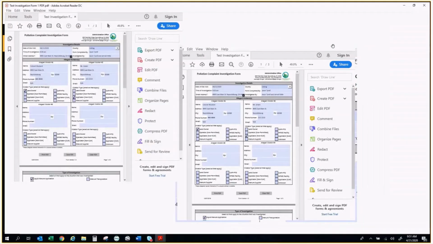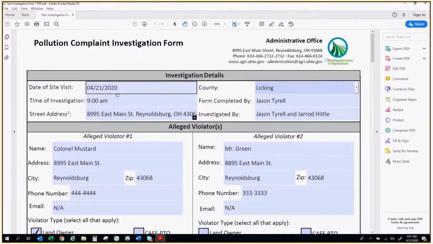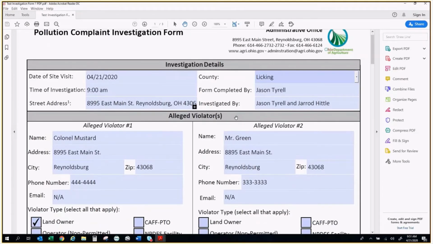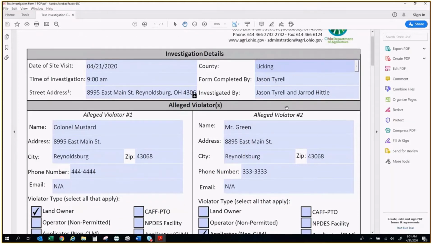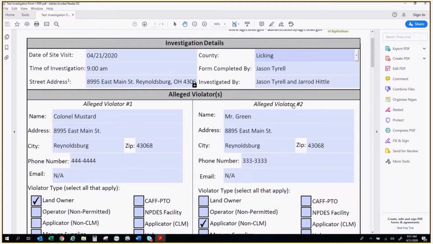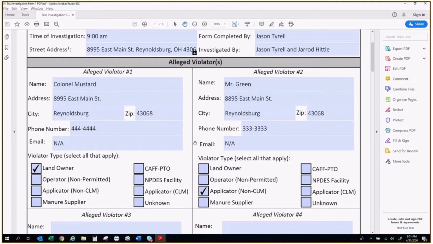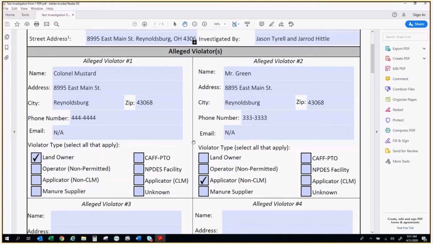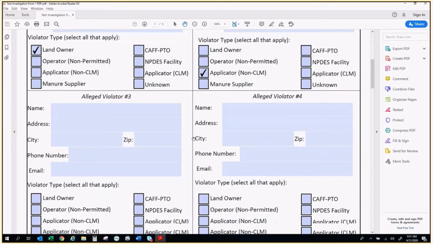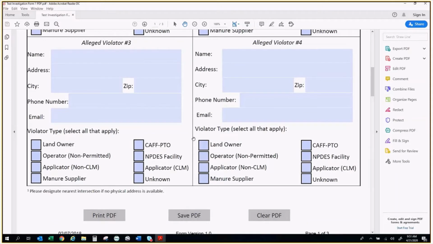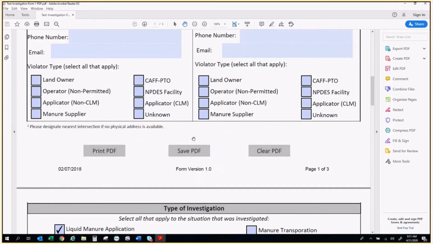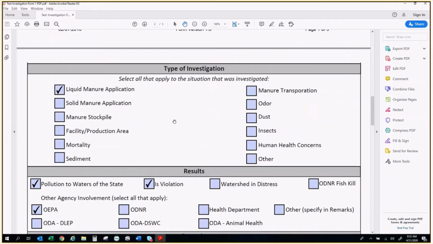So we have the address, the time that we went out there, who investigated, which is myself and Jared, who the alleged violator is, and in this case we actually have two alleged violators, one of them being a landowner and one of them being a non-CLM applicator. If you continue to scroll down, the type of investigation, we checked that it was a liquid manure application because the complaint that was called in was for liquid manure, liquid hog manure.